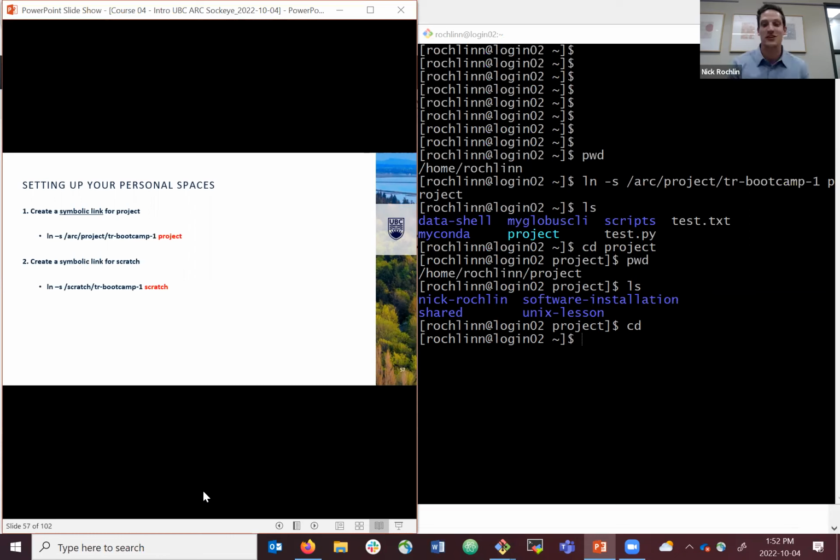So if everyone could just go ahead and do this for project, as well as the Scratch space. I'll give you a few minutes to do this, and please ask any questions while you are doing it. And again, make sure you are in your home directory when you do this, just because it's more beneficial to be right at the top of the allocation.